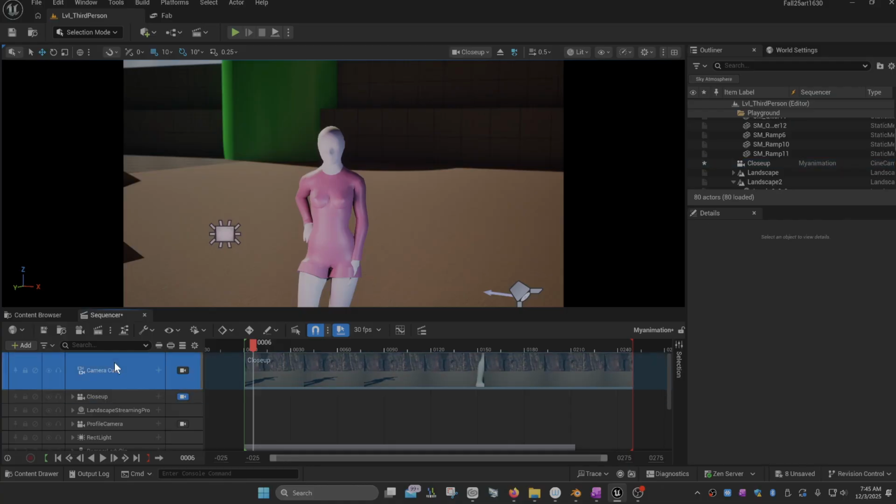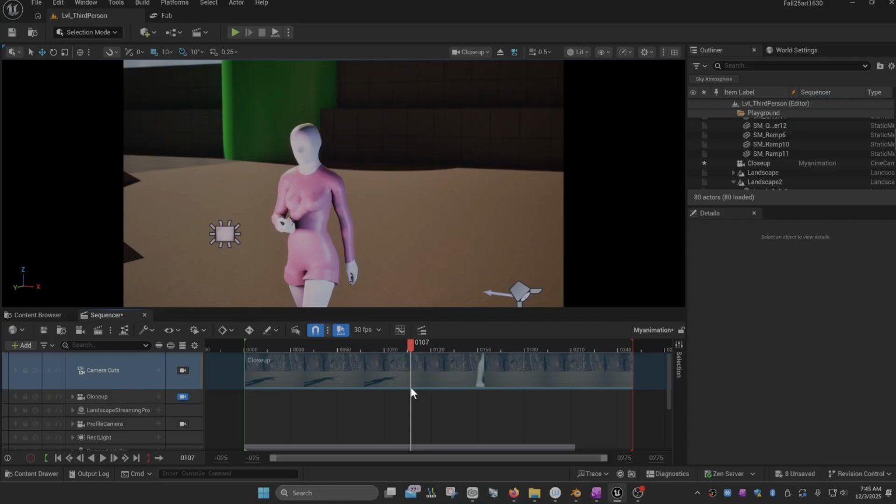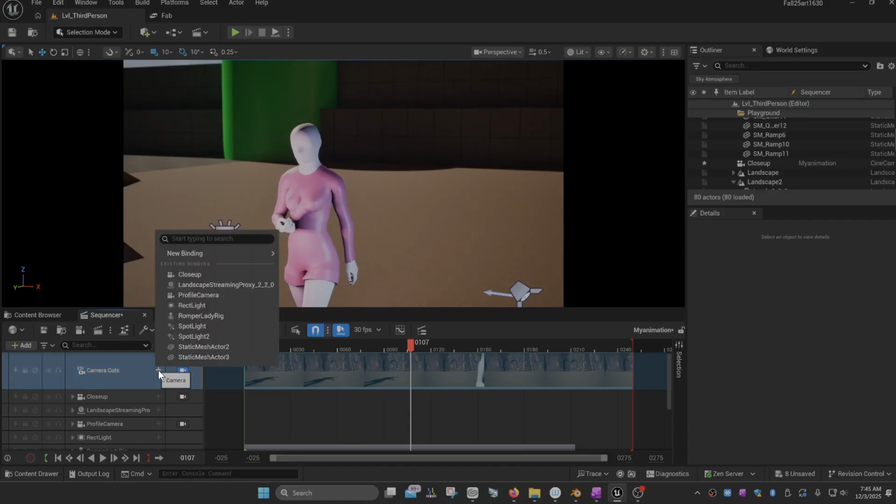This is like your final edit. So in here, it's pretty easy. Let's say your movie starts here with the close-up, and then as soon as she says, "I'm done, that's it," and gives you attitude and starts walking away, you cut to the other camera. So we're going to look through this camera cuts camera. Turn it on, and then when you want a cut, you hit the plus sign and select the other camera, and that's how easy it is.